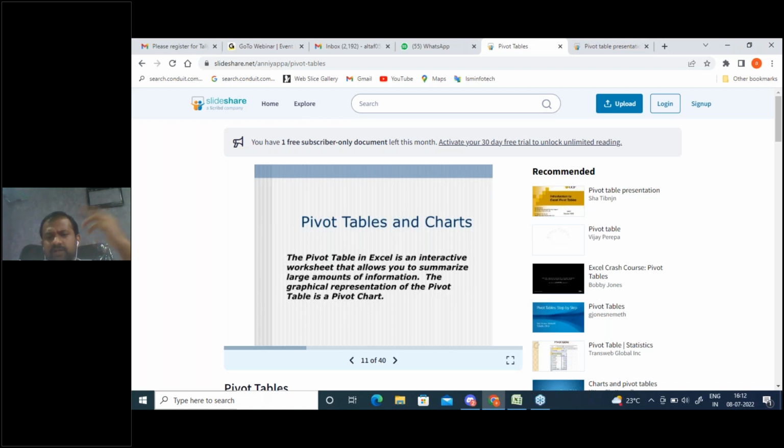Suppose let's take your own college result, and how it looks. All the students' names, like suppose there are 100 students. Then the subject names. Then you have internal marks, external marks, practical marks, project marks, and if there is an internship, presentation marks and project report marks. So it will give you a big Excel sheet.